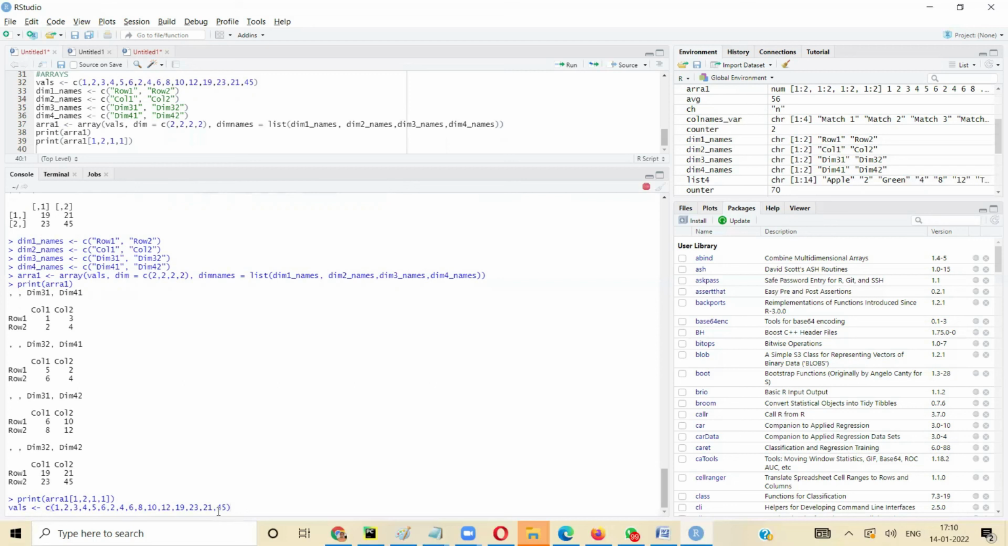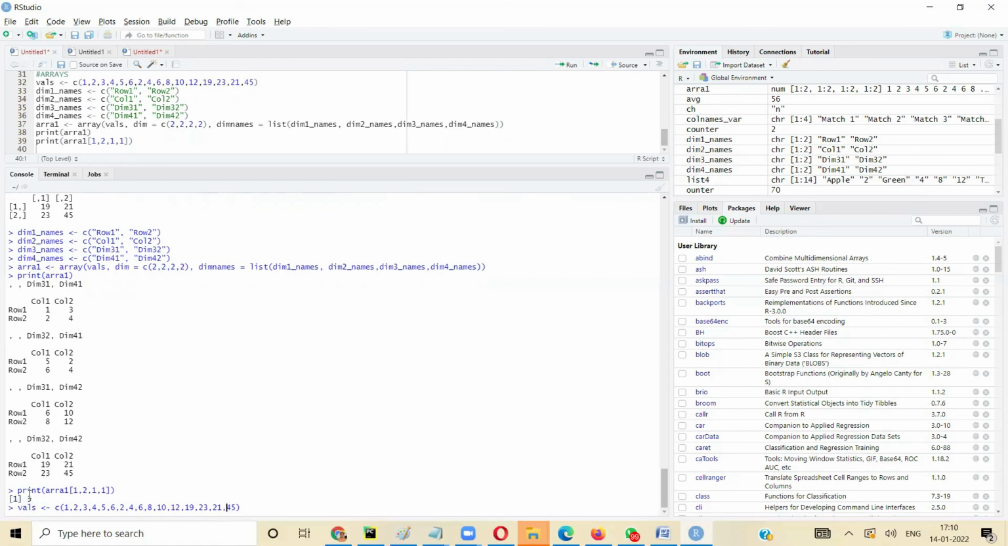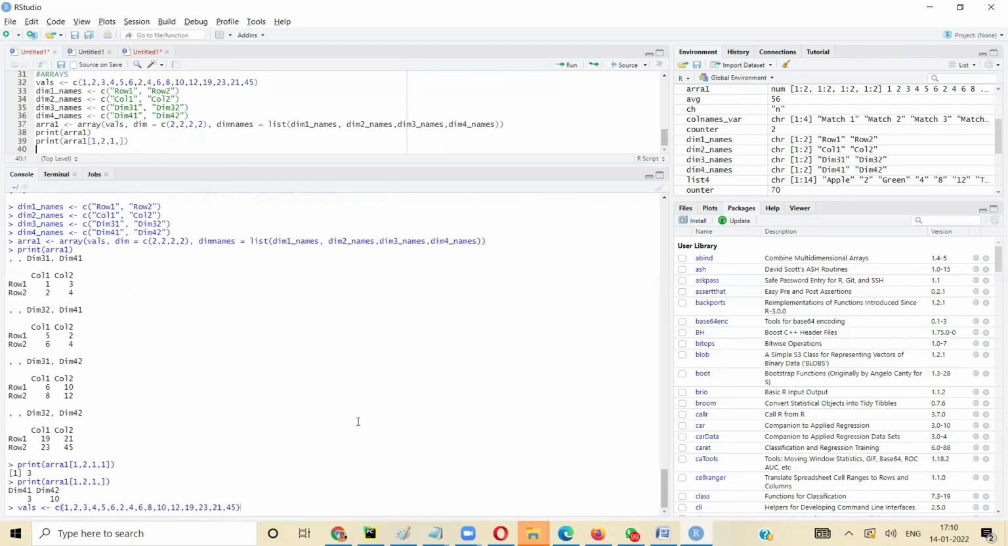These are the 8 values. Among the 8 values, this is what we have at 1 2 1 1. If you want all the values, you leave it blank. You got 3 and 10, right? And you can manipulate it just like you would manipulate any element. Okay, so that's it about arrays.